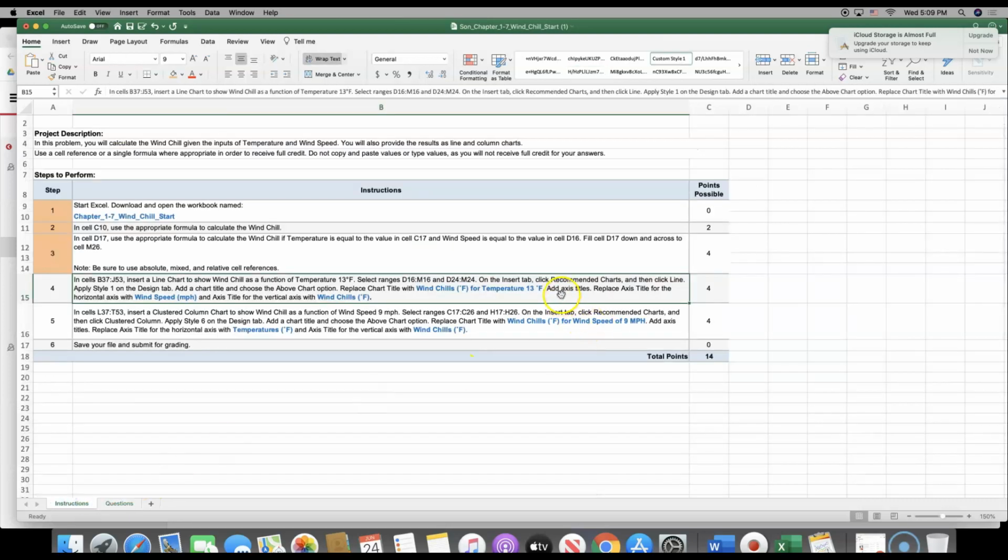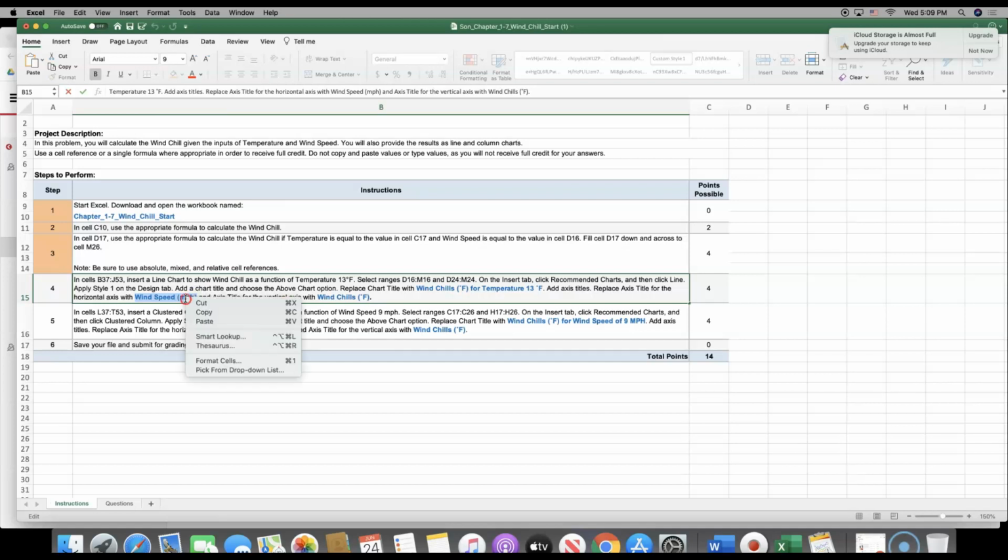They want us to add axis titles. Replace axis title for the horizontal axis with wind speed, miles per hour. So again, I'm copying this. That's going to be my horizontal axis title. And I'll go ahead and come back. I'll come back into the vertical axis.